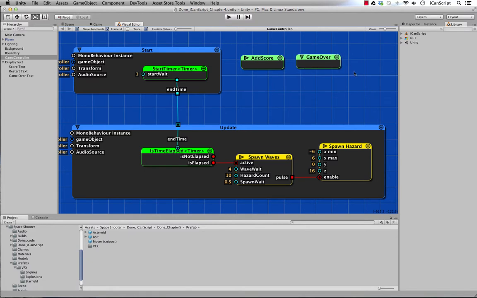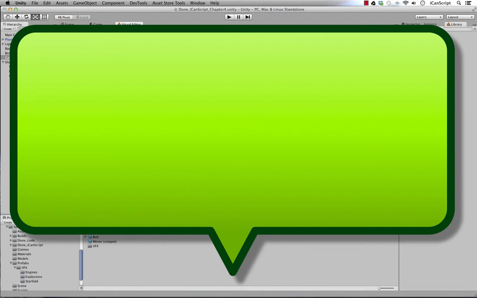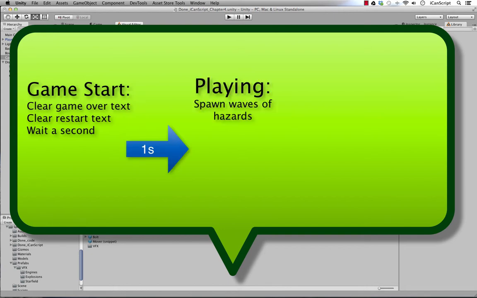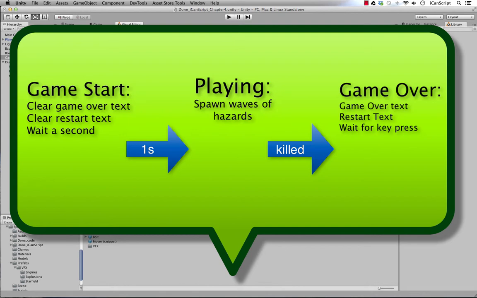So what do we do for game over? Before we just jump in and add stuff, let's take a moment to better understand the desired behavior. When we first start, we should clear that game over and restart text that is always on our play screen. And then we want to wait a second to give the player a chance to get ready. Once a second has passed, we want to transition to playing and spawn waves of hazards to throw at the player to shoot and dodge. And once a player gets killed, we want to transition to game over, where we put up game over and restart text and wait for the player to press a key to restart.